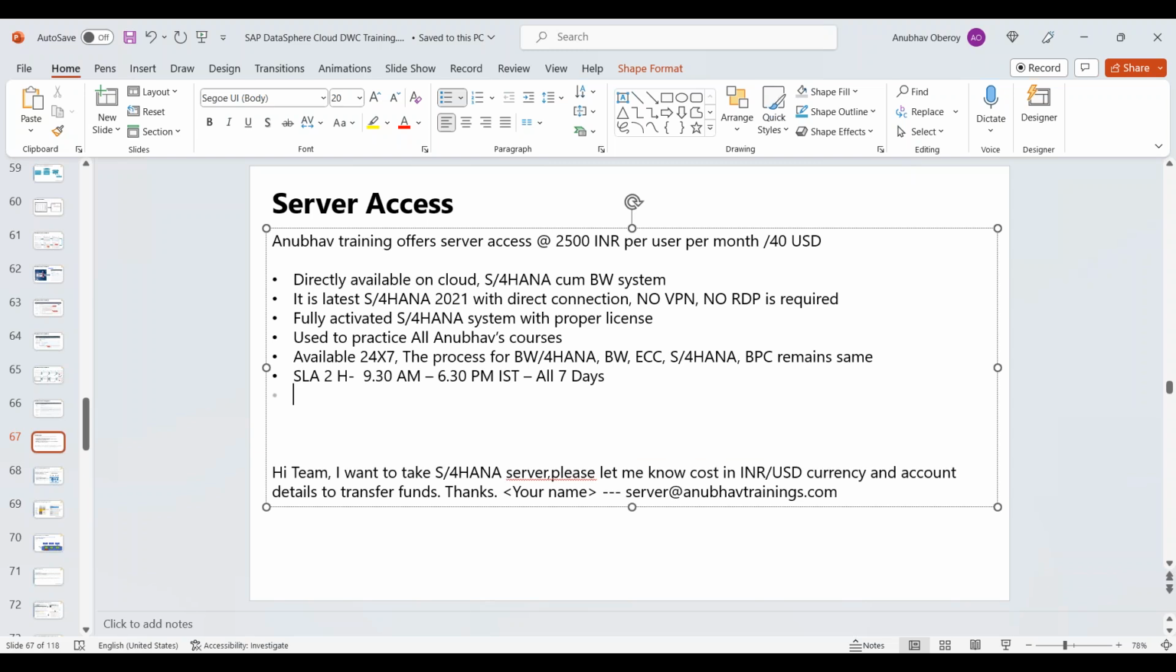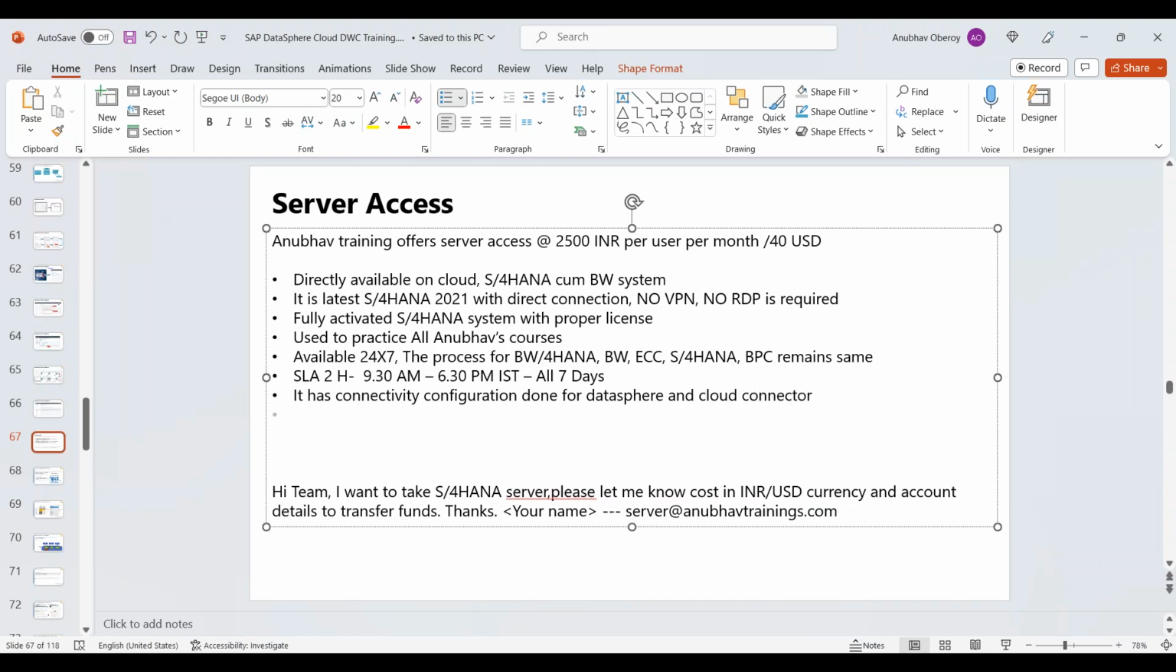Now this server, as I mentioned, has connectivity configuration done for DataSphere and Cloud Connector. We will provide documentation and videos to connect to our server. So we will provide very good documentation, step-by-step instructions and guide, so that you all will be able to connect to this particular system.